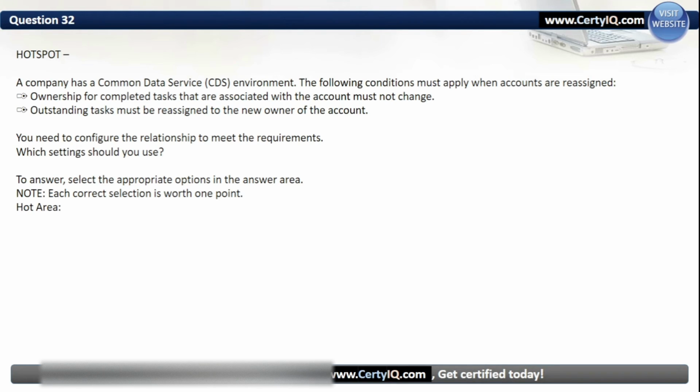Question 32, hotspot. A company has a common data service environment. The following conditions must apply when accounts are reassigned. Ownership for completed tasks that are associated with the account must not change. Outstanding tasks must be reassigned to the new owner of the account. You need to configure the relationship to meet the requirements. Which setting should you use? To answer, select the appropriate options in the answer area. Note, each correct selection is worth 1 point.